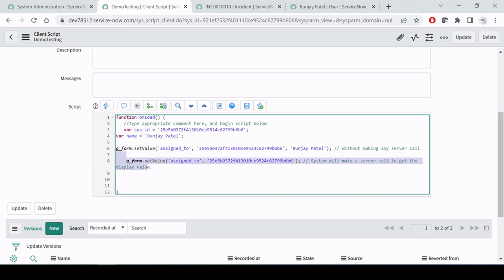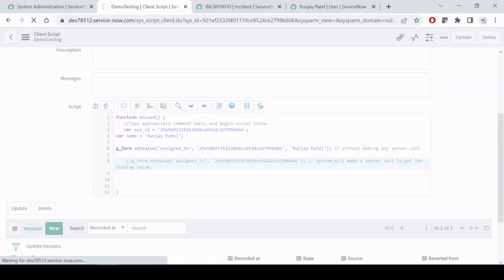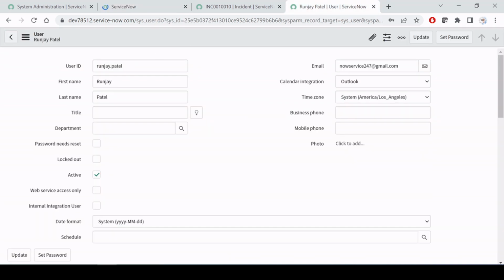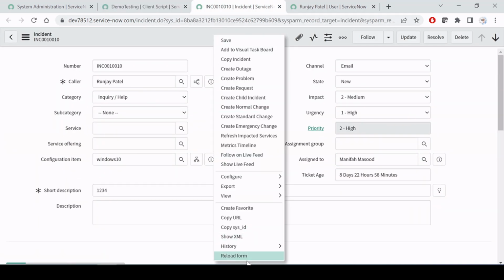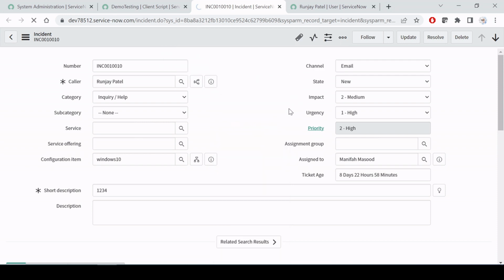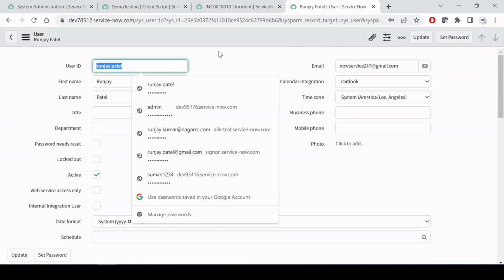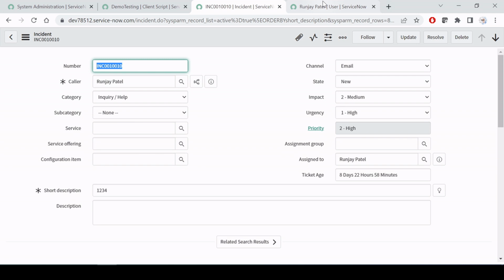If you write code like this and it comes to me for code review, definitely I'm not going to accept that, because I'll be asking you, hey, why have you not given the third parameter? You should give the third parameter also. Let me showcase whether it is working or not. For the assigned to value, we are just setting this value, right? So if I load the form, then it will set the assigned to value. In this case, we are setting it statically. That means Runjay Patel, I have set it over here as assigned to.